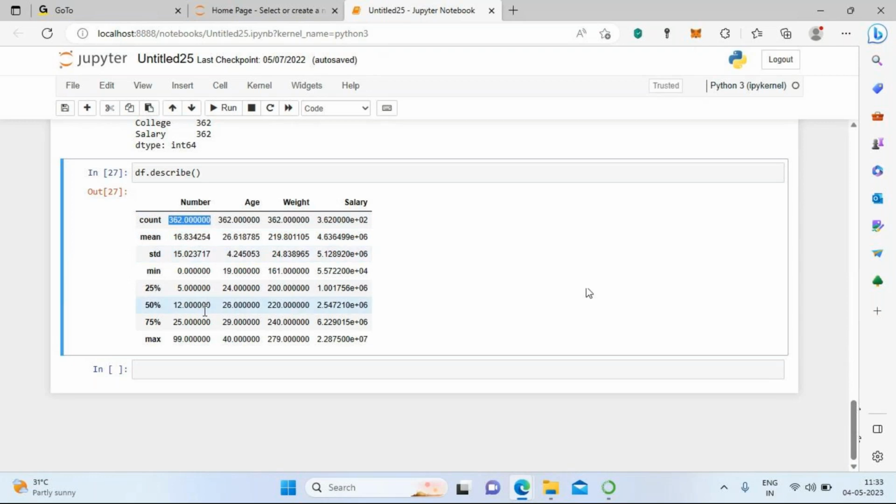For 25%, this is the value. For 50%, this is the value. For 75%, this is the value. What's the maximum value? The number. This column we have a max number. What's the max number?